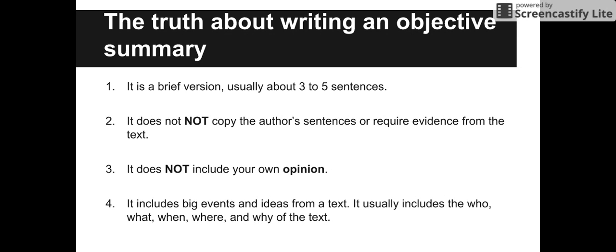The truth about writing an objective summary. Take these notes carefully because this is what your exit ticket today will be graded on. 1. It is a brief version, usually about 3 to 5 sentences. 2. It does not copy the author's sentences or require evidence from the text. So like how when we rage and we put evidence in our answer, if you're ever asked to write a summary, you do not have to do that.